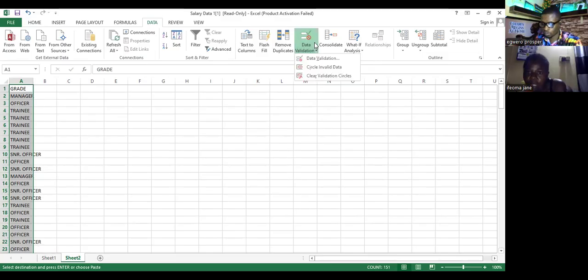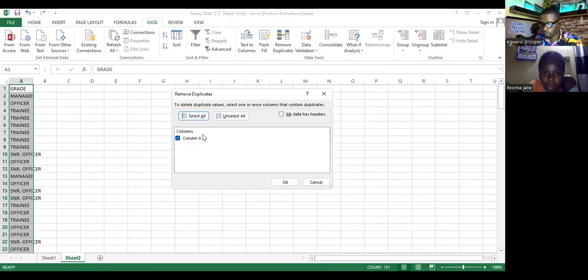Is it data validation? I'm looking for duplicate. No. It's very close to it now. The one before it. That's it. Okay, I've seen it. Then I'll now say okay. It's the same. I've selected what I want. That is column A, and that is what I want to duplicate. So I'll now select OK.